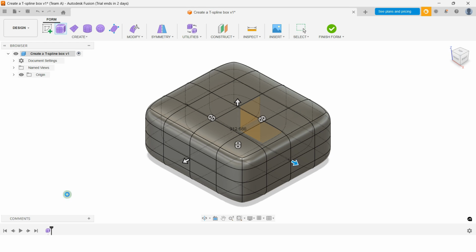Click OK, and your T-Spline box is ready to use. You can now start sculpting and shaping your form.